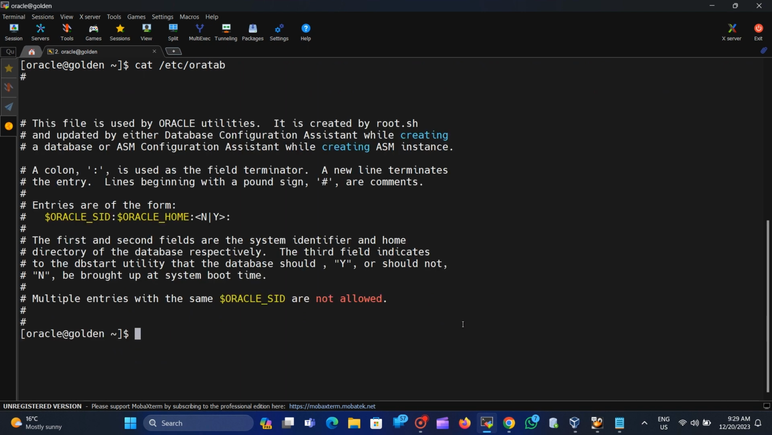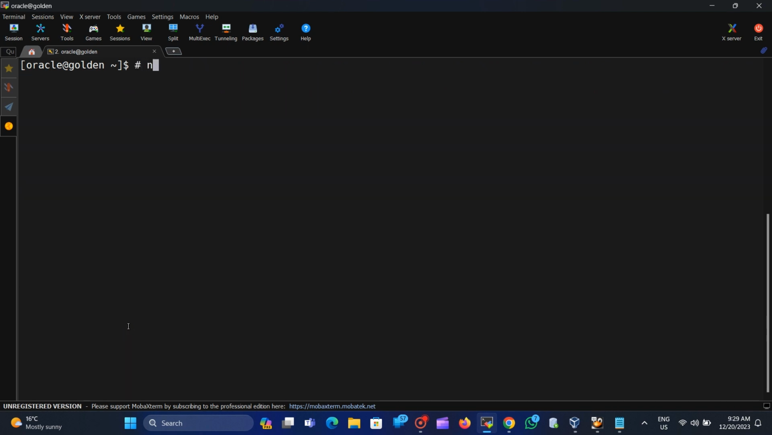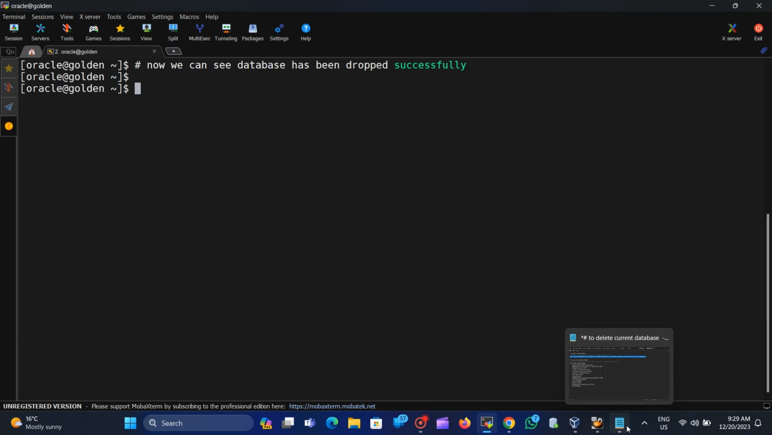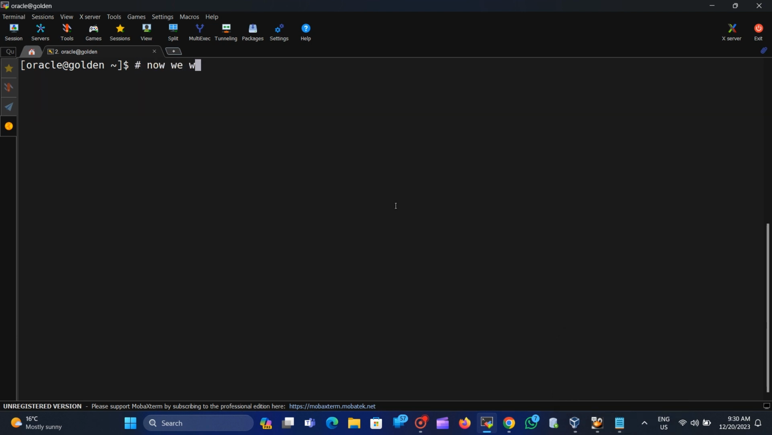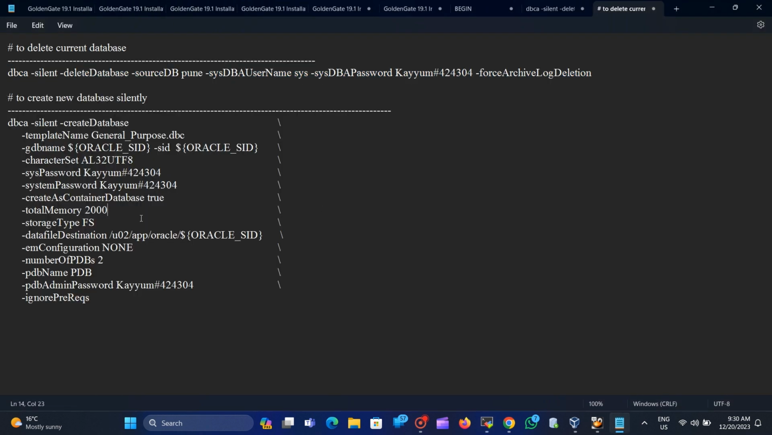You can see there is no entry for the Oracle database in the oratab file also. After the database has been dropped, we can see no entry in the oratab. Now we will create a new database silently. For that, you can see this is the command.